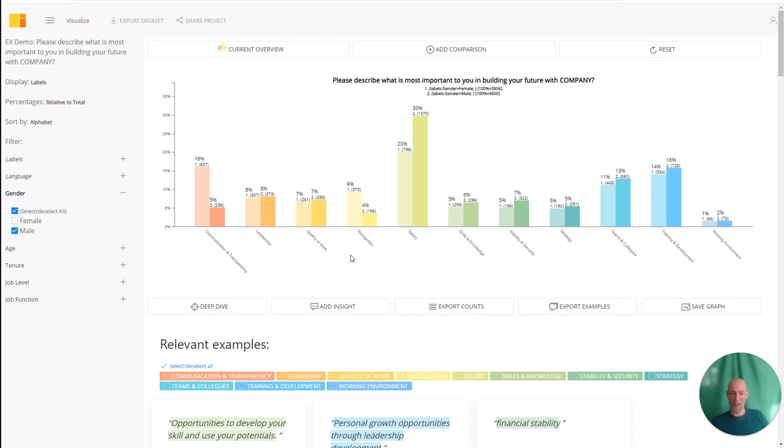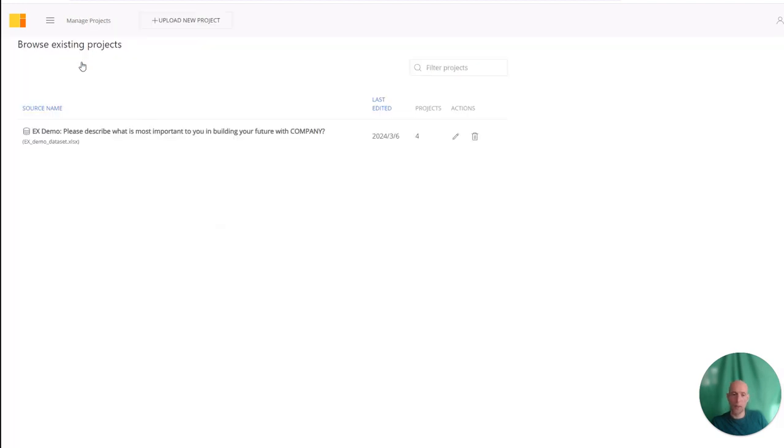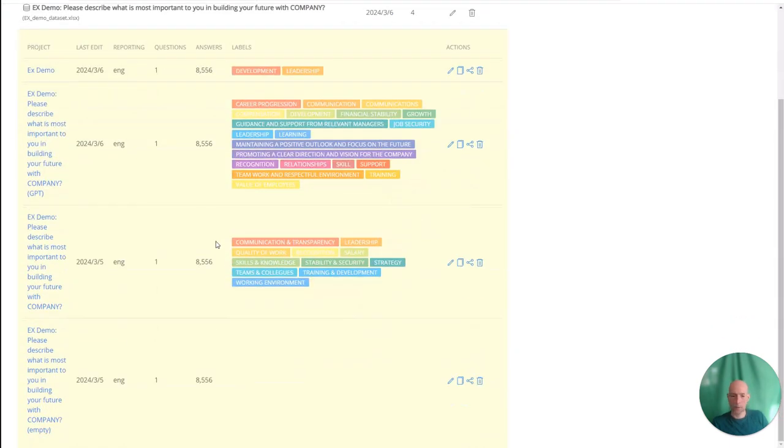You have an empty project available. Play around with it, see if you can draw the same conclusions I just quickly did based on a very short 15 to 20 minute process. If you want to go one step further, you might remember the screen I showed you during upload. You can also ask the AI to provide you with wording, themes and labels from your dataset. I will quickly show you how that works.